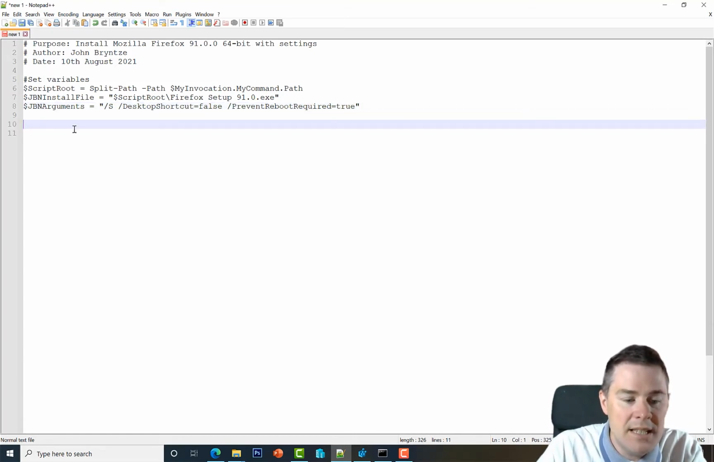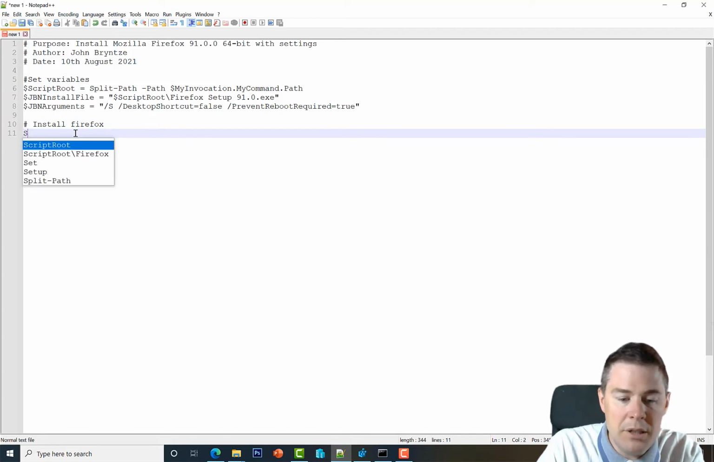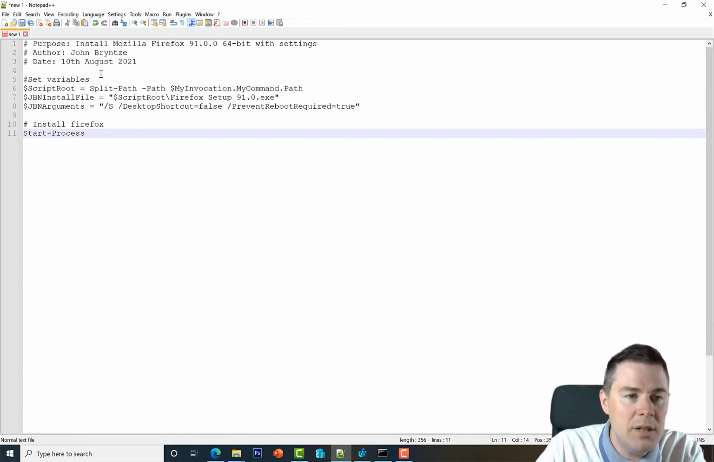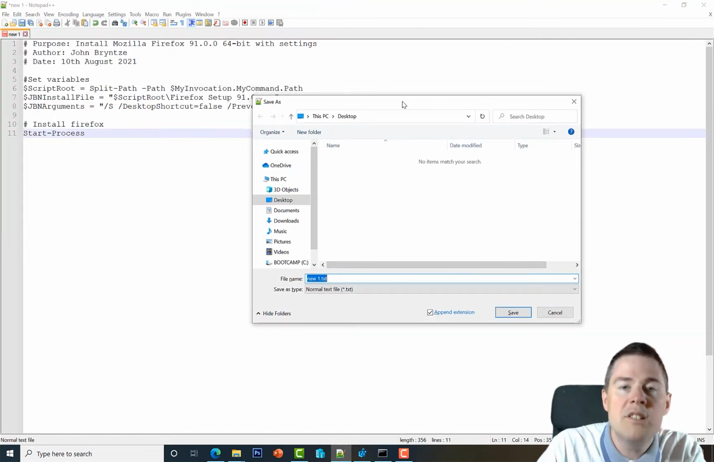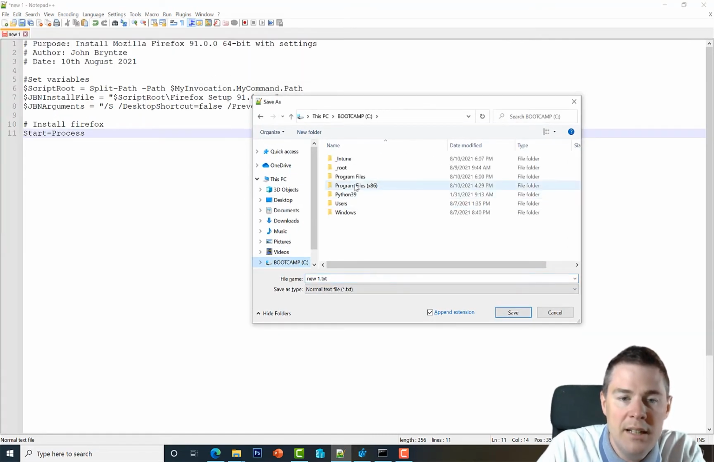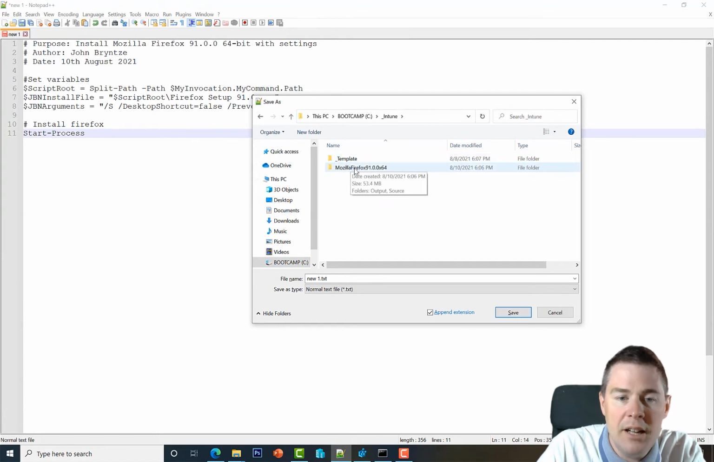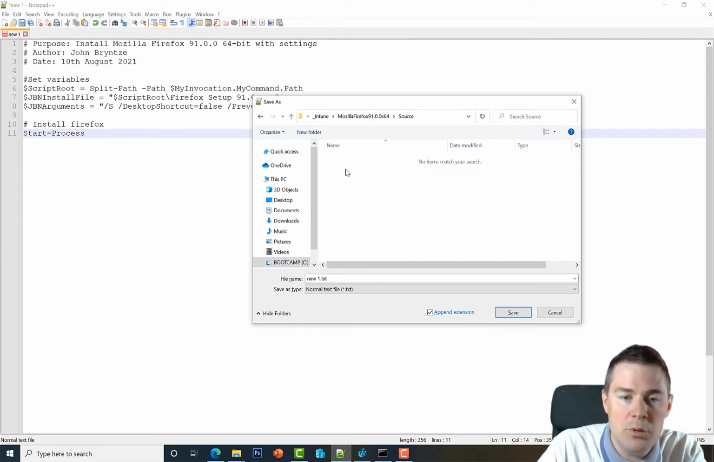So here we have a section, set variables. Let's set install Firefox, and maybe remove one space there. So then we do start process, and it could be a good idea to actually save this file first so we get some help from the editor. So I'm going to do that. We're not finished, but I'm just going to save it. Control S. And we want to save this file in the source folder. So that's under _Intune, under our folder Mozilla, under the source.